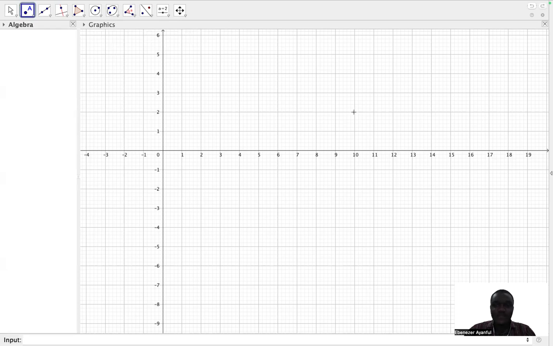The first step is to just click on where you want your point to be, and automatically the point is placed there. And you see that at the algebra side too, our point has appeared there. GeoGebra has automatically named the point for us as point A. And that is the coordinate for it, which is 10, 2. This is one way to input something into GeoGebra. You can use the tools over here.